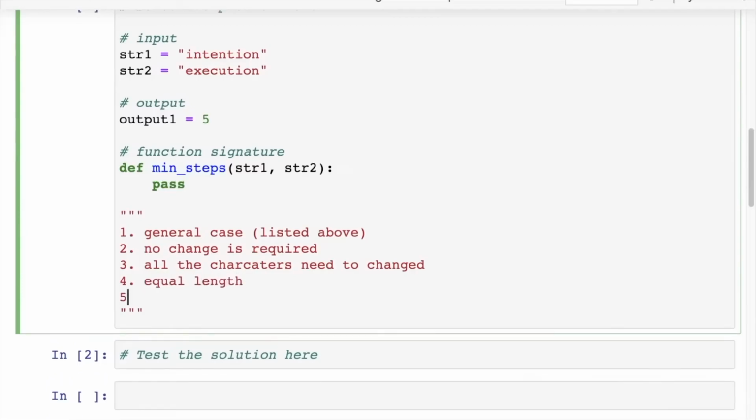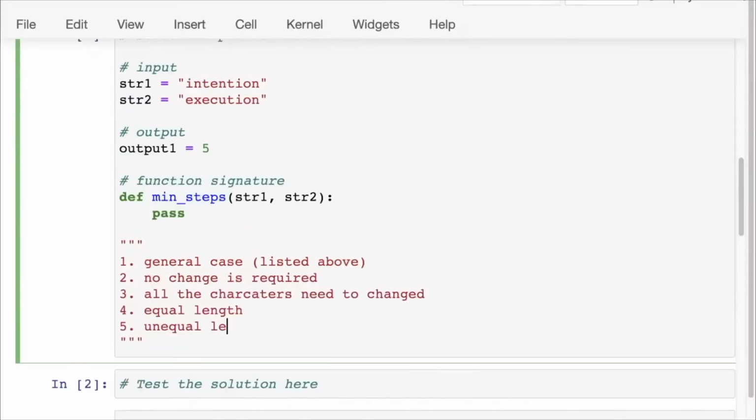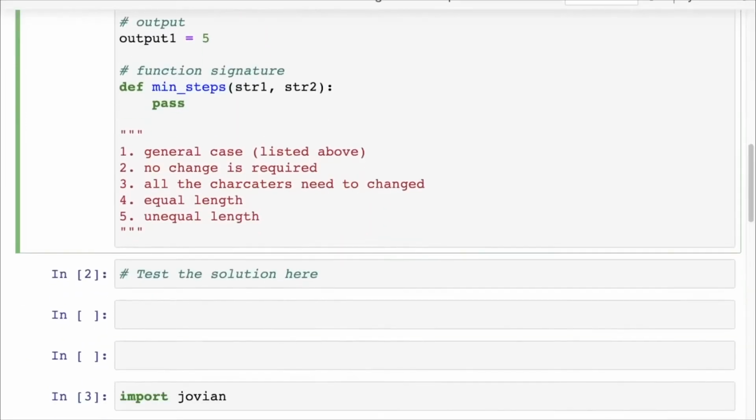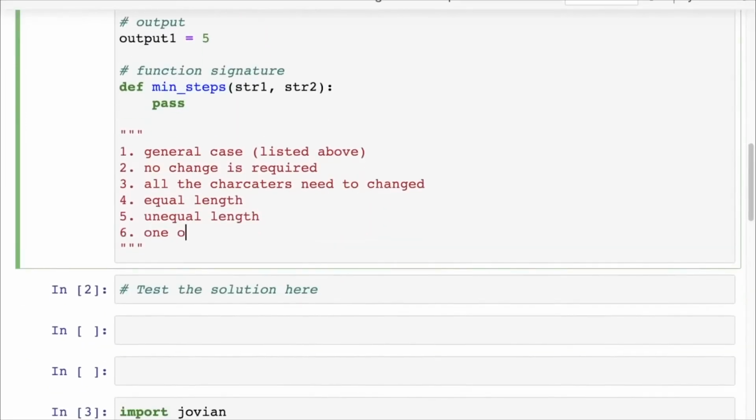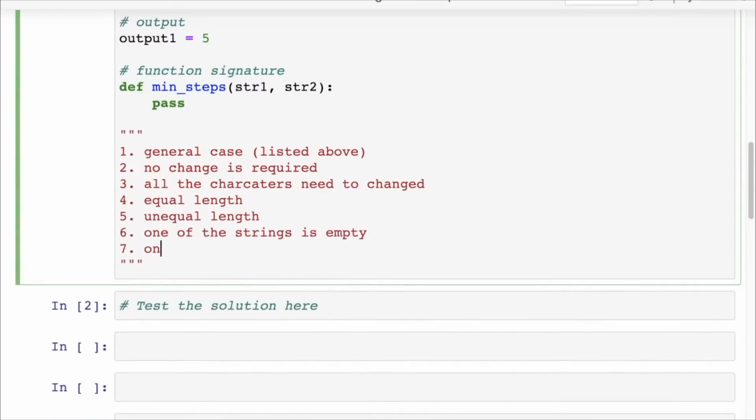So in this case, they are in fact of equal length. Unequal length, you can check both strings of unequal length. One of the strings is empty. Your function should be able to handle that too. Then you may check things like if something only requires deletion, if something only requires addition, or if something only requires swapping, right? Such things.